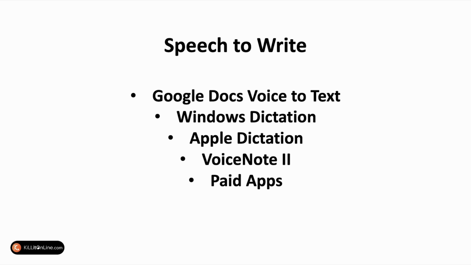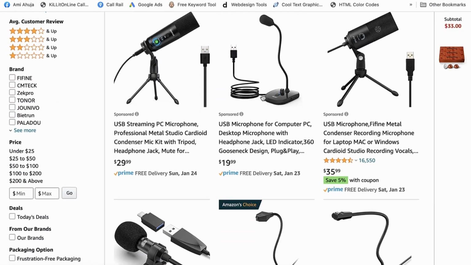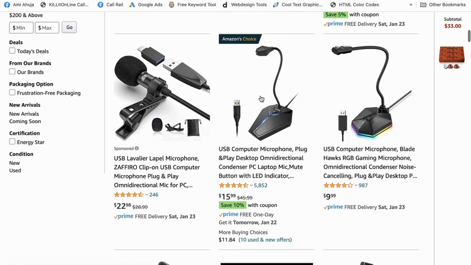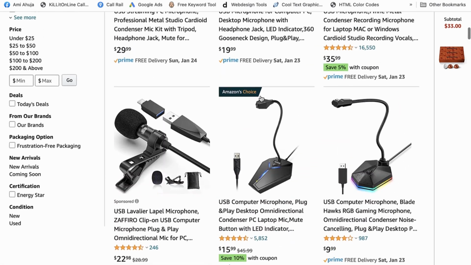But you don't need to get something this expensive. This is like a $300-400 mic. You can go with something real simple. So for example, we can go to Amazon. You can look for USB mic and so on. So any of these will do. If you are using this with your desktop or your laptop PC, then these are good enough.